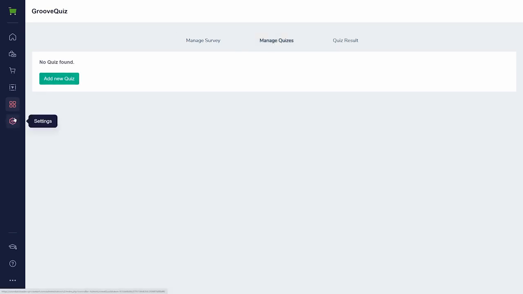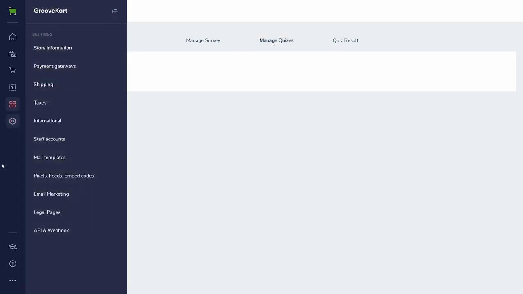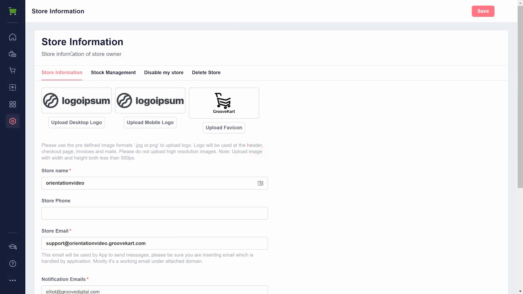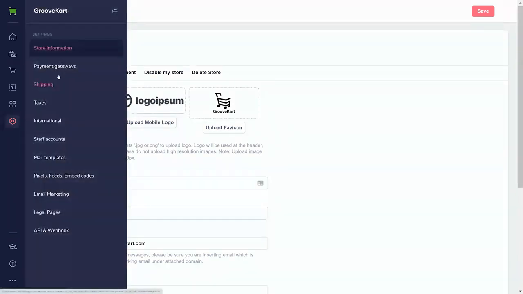The last option in the sidebar is Settings. It is important to review these before going live with your storefront. Store information is where you set all the basic details of your store, from the name and logo to stock management settings to the option to disable or entirely delete your store.